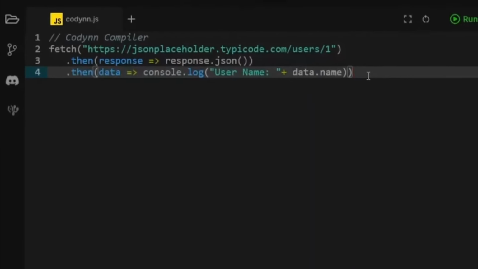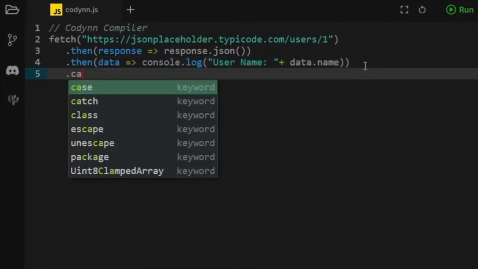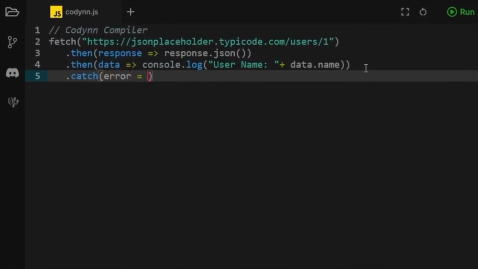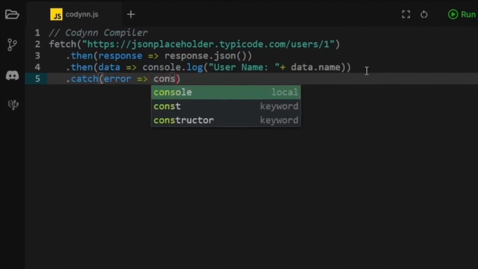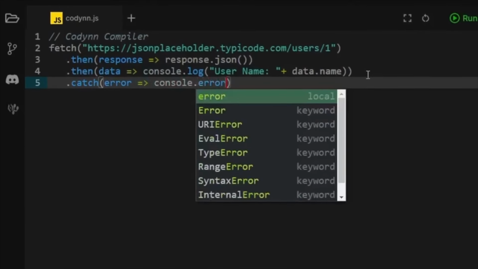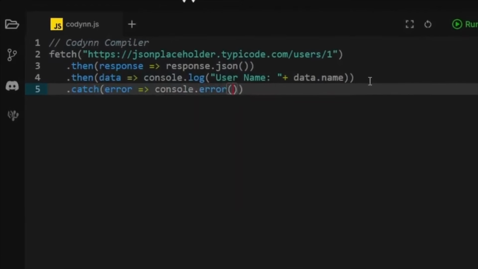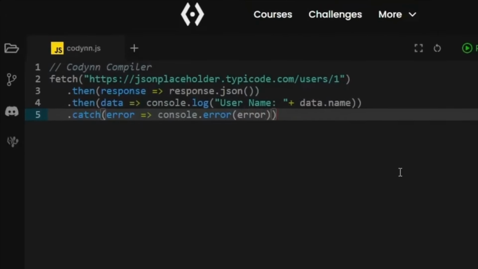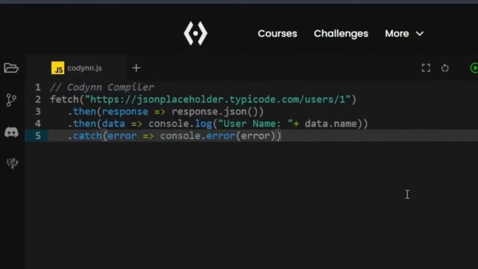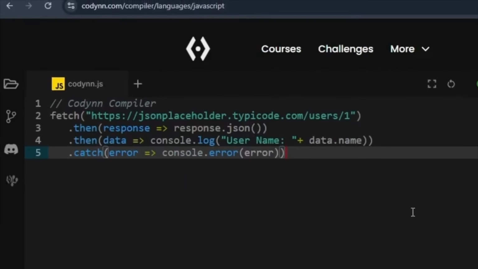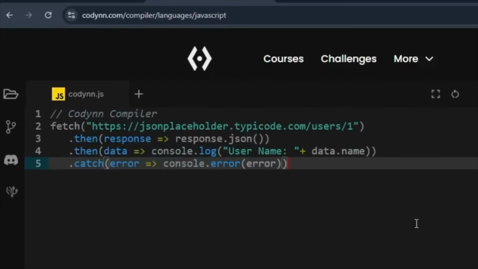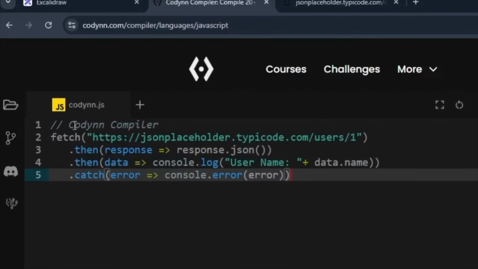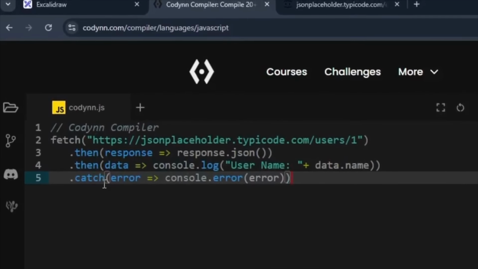Now let's see how this works, and if any error occurs we can use the catch, and then error, we'll use console.error, let's say for now error. Now this .catch will catch both network errors and issues with JSON parsing, and the key takeaway from this is, because fetch is promise based, we can handle it using .then and .catch just like any other promise.